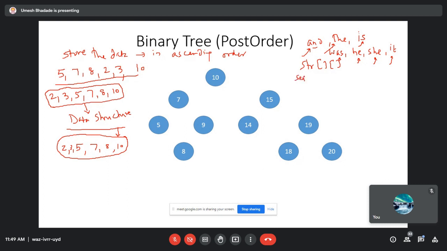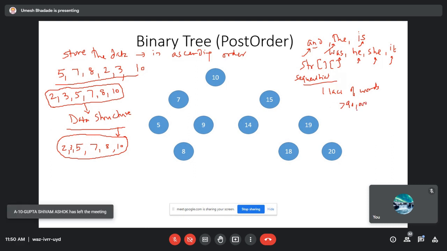But if you are arranging it in sequential manner, say for example, there are 1 lakh words, and the word which you want to search is located at a position greater than 90,000. So if you go for sequential search, you have to do 90,000 comparisons, which is very time consuming, right?